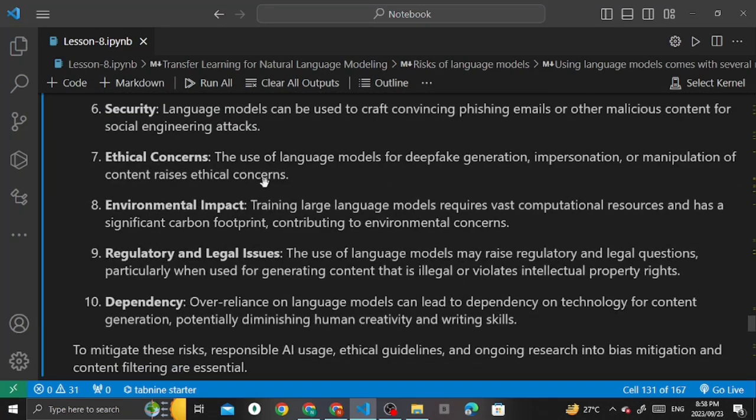Then we have another risk, security. Language models can be used to craft convincing phishing emails and other malicious content for social engineering attacks. Okay, then we have ethical concerns, like the use of language models for deepfake generation, impersonation, or manipulation of content. That raises ethical concerns.